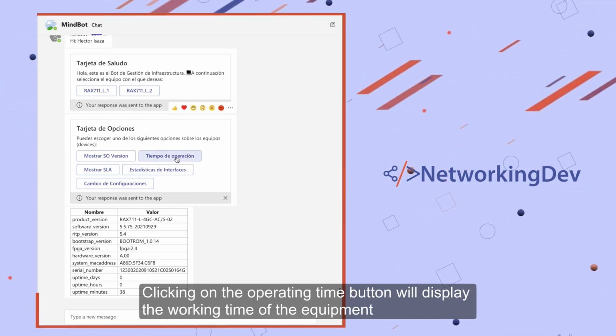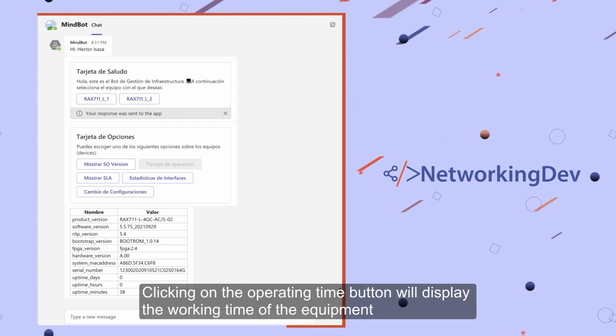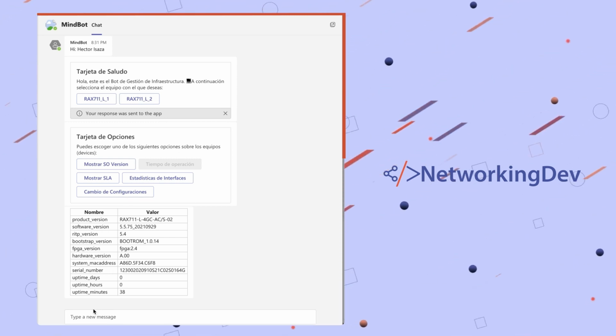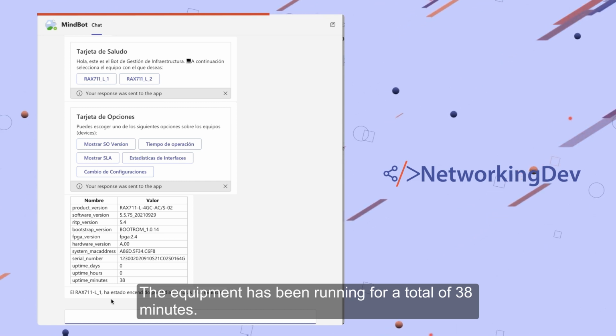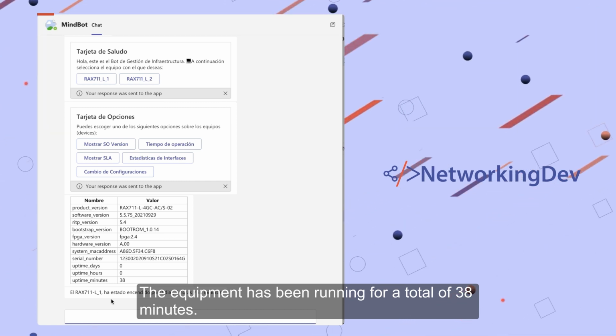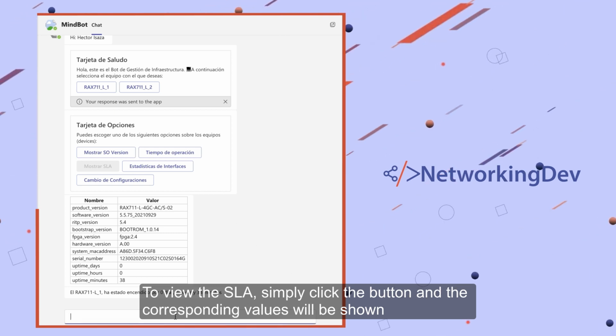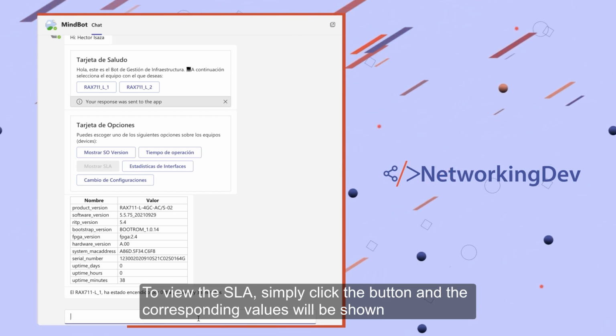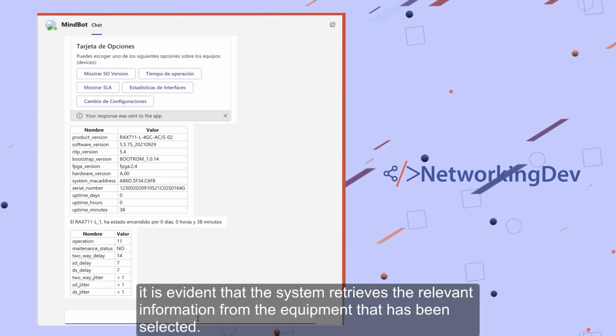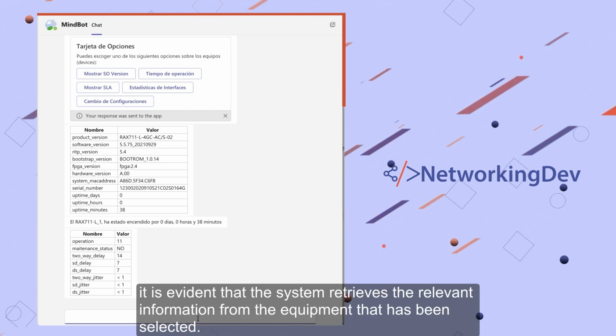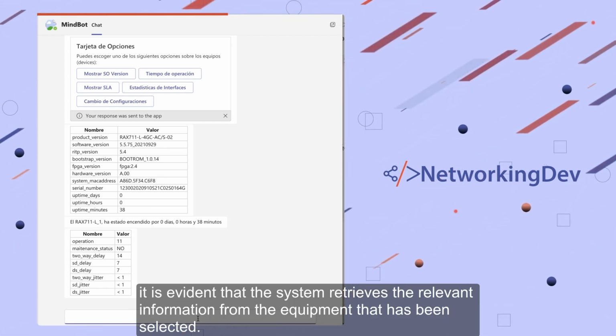Clicking on the operating time button will display the working time of the equipment. The equipment has been running for a total of 38 minutes. To view the SLA, simply click the button and the corresponding values will be shown. It is evident that the system retrieves the relevant information from the equipment that has been selected.